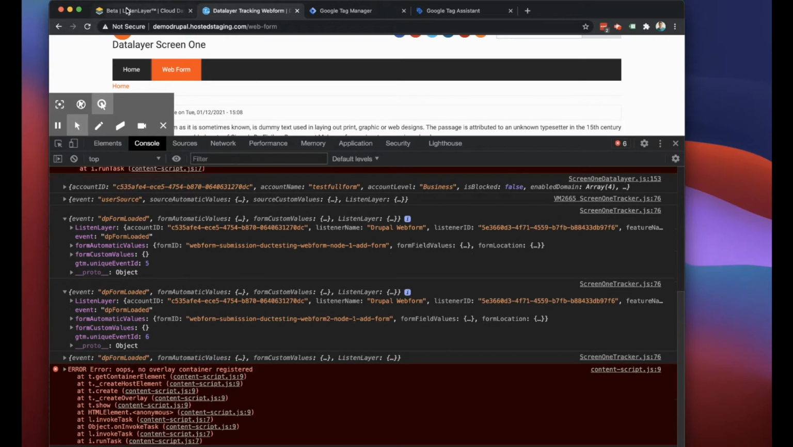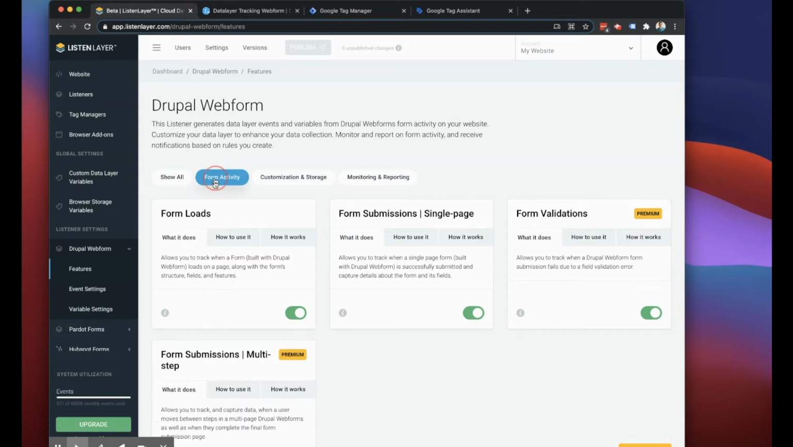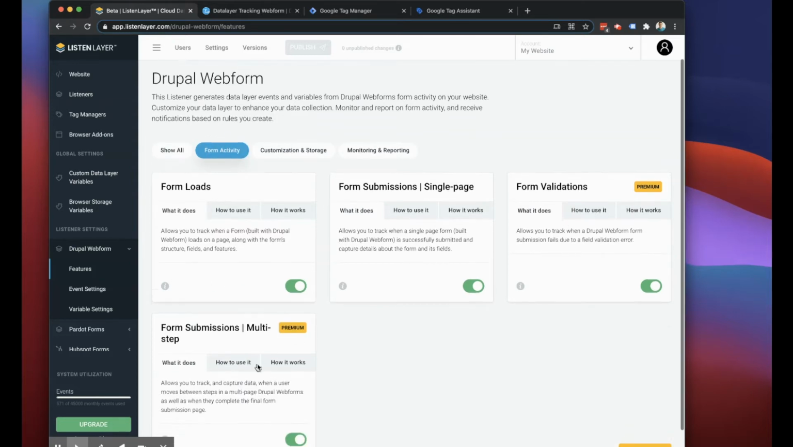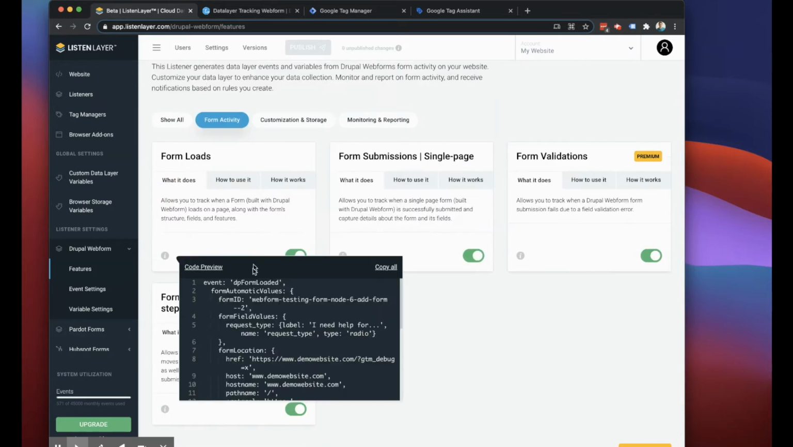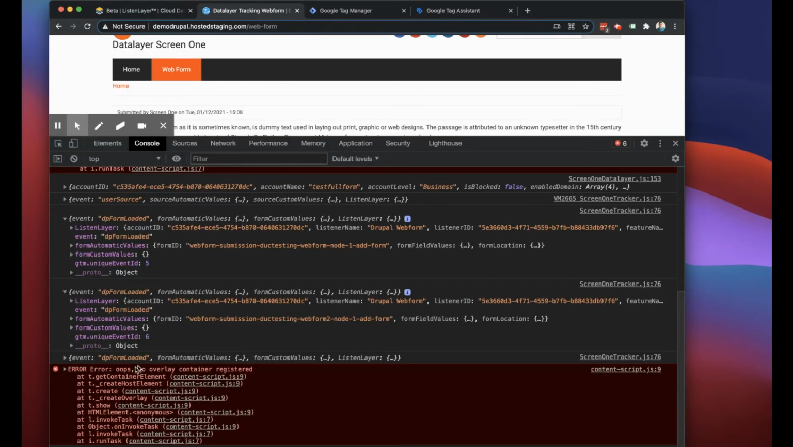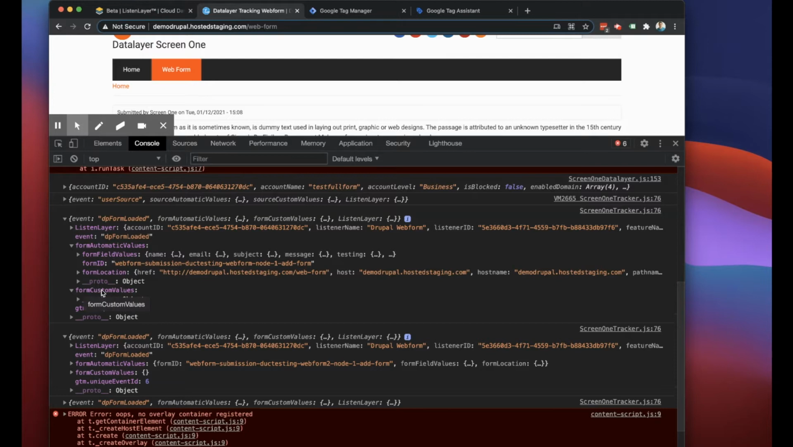So recall that back on this screen, we have turned on all of these features, and each of these features will push specific events along with information into the data layer. So what we're seeing is an event called DP form loaded, and we're seeing it multiple times, which would indicate that there are multiple forms on the screen. And within all of the data layer activity, what you will find is a section that contains automatic values and a section that contains custom values.